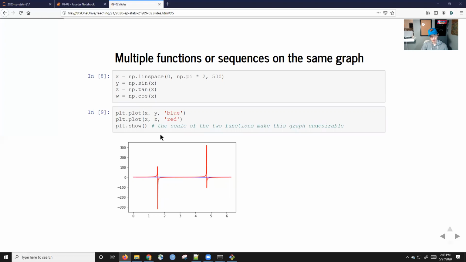tangent x goes off to infinity and negative infinity. It doesn't actually go off to infinity. What's happening is, because this is not actually continuous, right? These are 500 linearly spaced finite sequences. So we're going to get something close to say 90 degrees, or pi over 2, but not exactly.